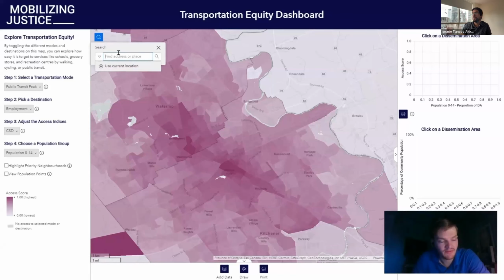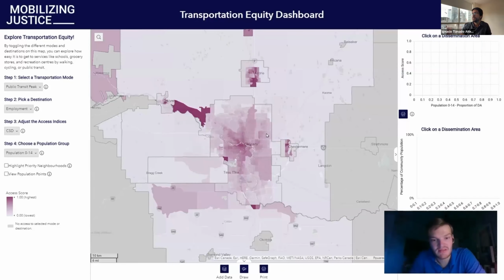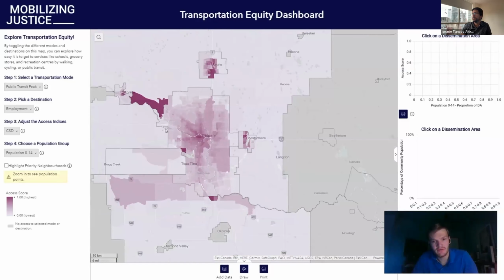But this is truly a Canada-wide tool. So let's head over to Calgary and see what's going on there. And as you can see, very similar idea with the downtown and many different key transportation corridors highlighted. But if we zoom out, we see that some of our census subdivisions are shown in gray. And if we look in the legend, it says no access to selected mode or destination.